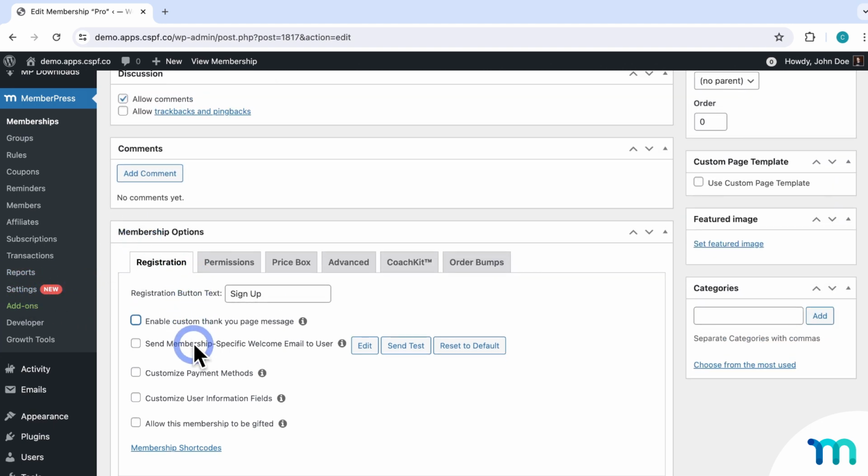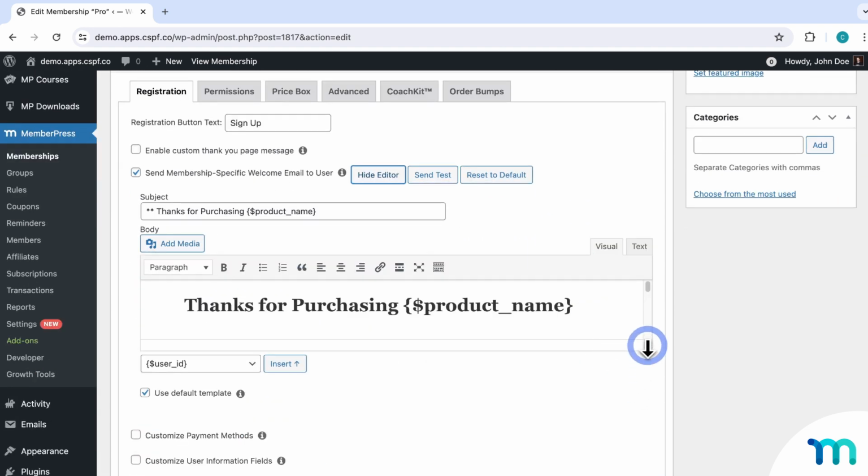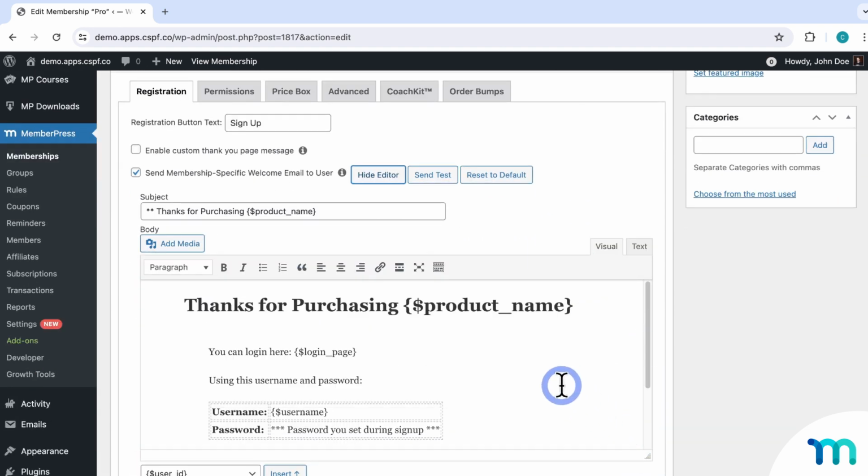Okay, moving on. Send membership-specific welcome email to user lets you send a customized welcome email to people who buy this membership. So this will override the email that's sent out site-wide if you have that enabled, and that's found in the Emails tab of the MemberPress settings. So by default, MemberPress sends a welcome email to people who purchase any membership across your site. So this will let you send a custom email to those who just purchased this membership that you're editing.